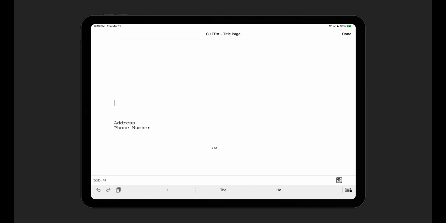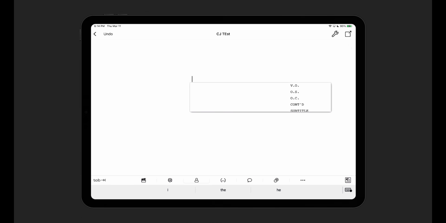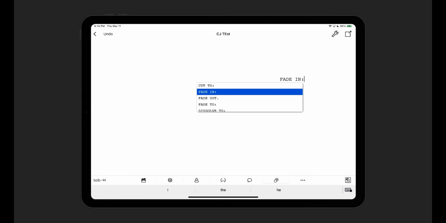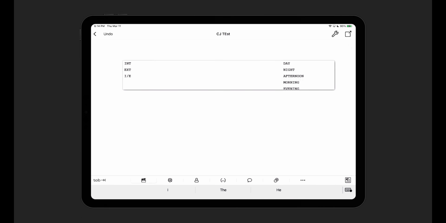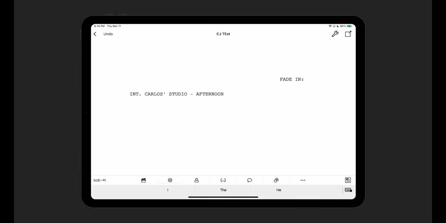And you can add your address and phone number at the bottom of this, but we're done, so I hit done. And then to get started, I'm going to hit tab twice, and we're going to go ahead and fade in. And here we can set up our different locations. To do that, all I'm going to do is type int period Carlos's studio. And then it's afternoon time, and now this is where I can begin to tell my story.